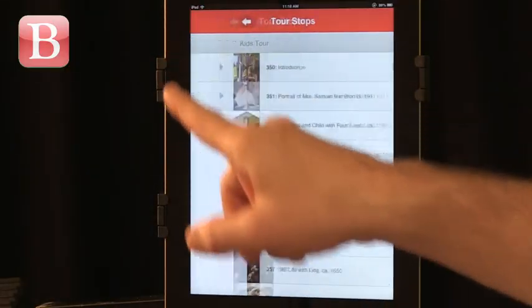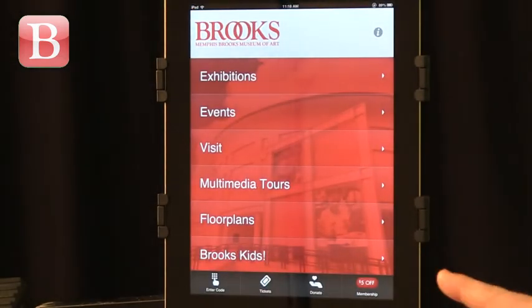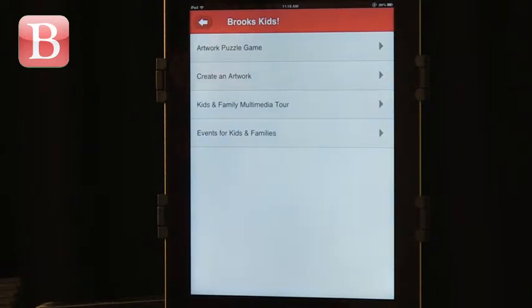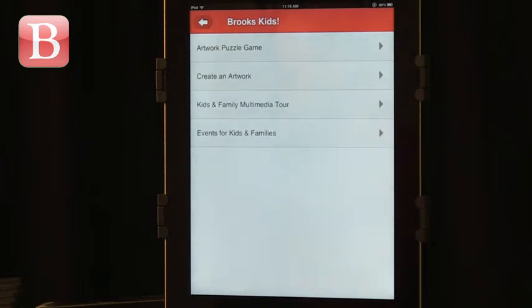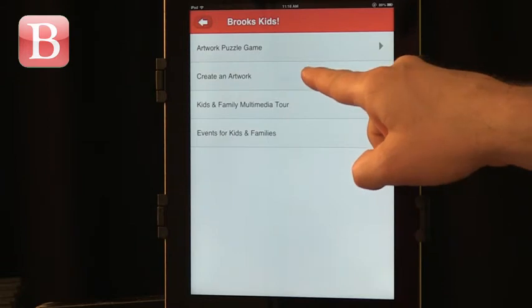The other thing I like about this app is that, besides the kids tour, this museum is really designed to work with kids as well as adults, so they've designed a special section in this app for kids. It has a multimedia tour for family, which is, again, a really nice tour. It has events, that's, of course, if you're local.